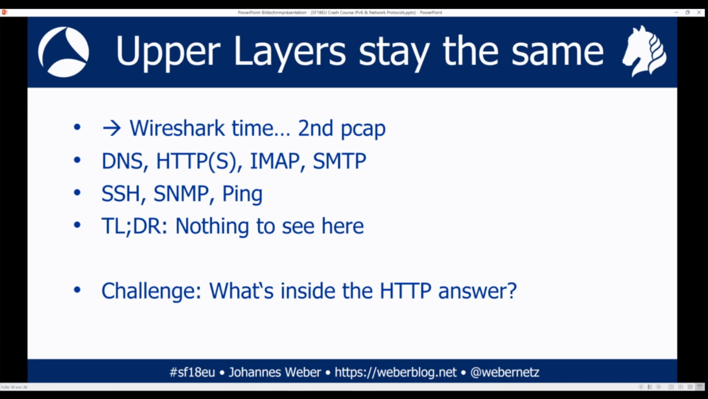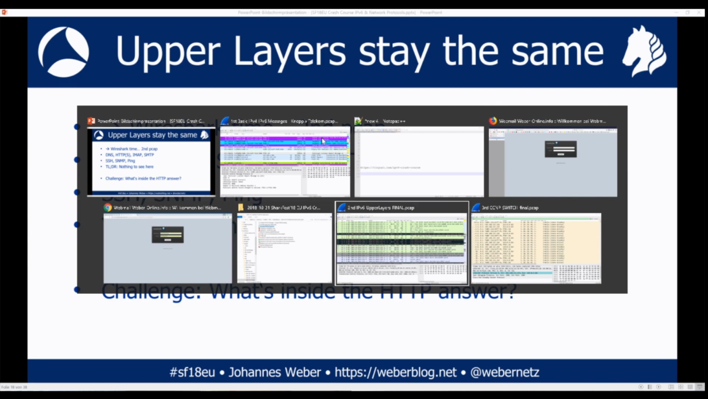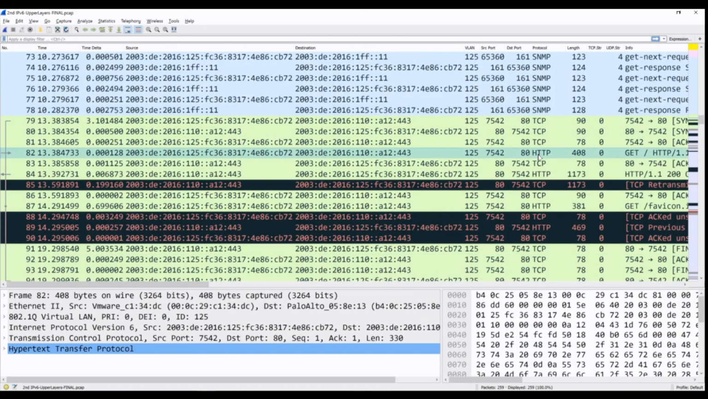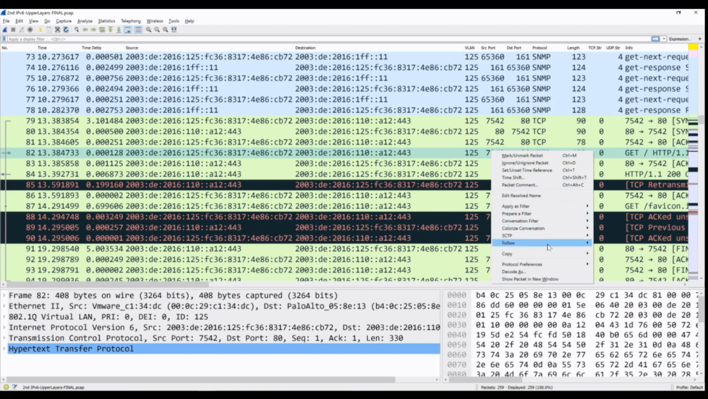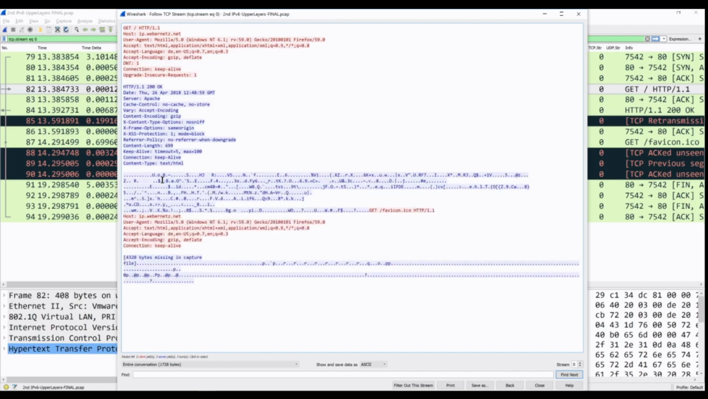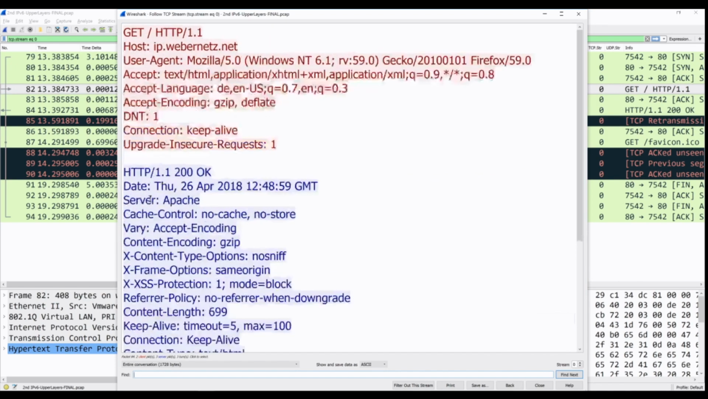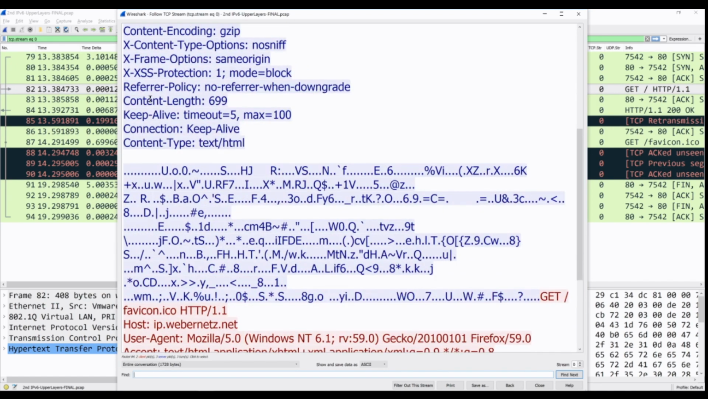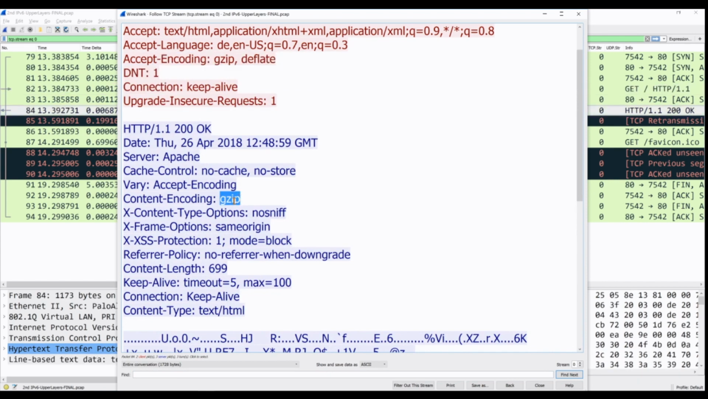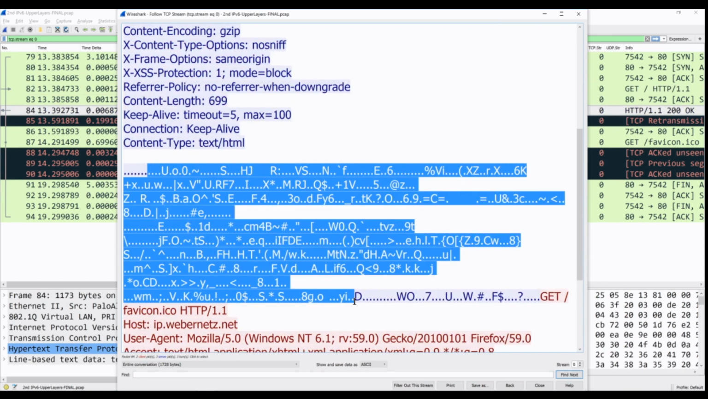So just a side hint: when you're using the second PCAP here, and you're finding the HTTP, when you're doing the normal follow TCP stream, then it looks like this. So you have your request, but the response is gzip compressed. So you can see only this one.